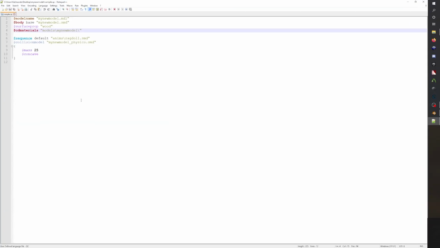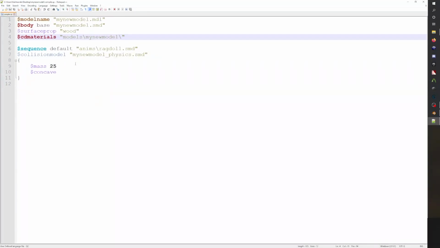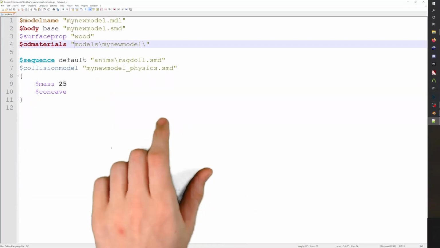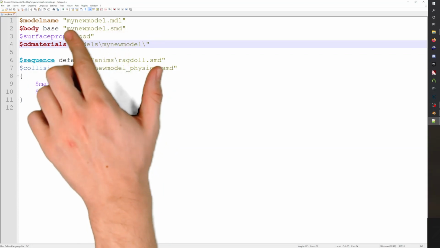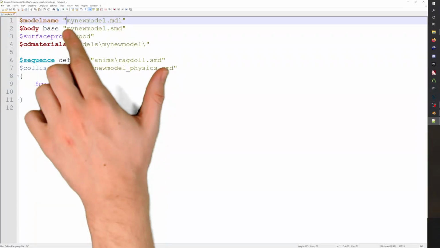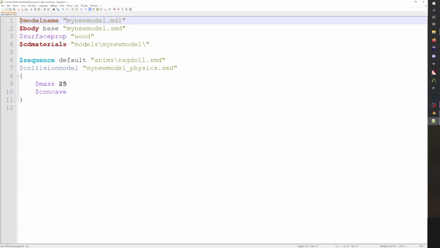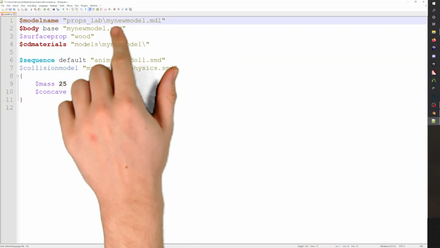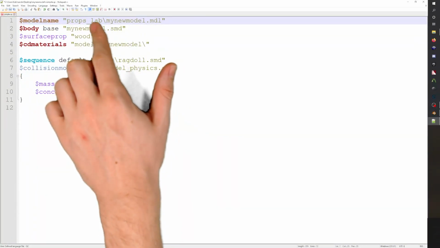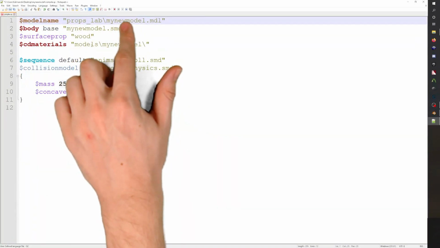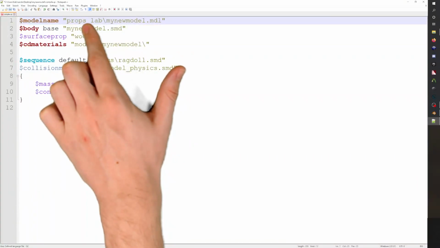The bare minimum right here to actually get it to go through, you'd have a model name defined. So we named ours mynewmodel.mdl. An important thing to note here is that if you change this to a directory that isn't just the default one, like let's say props lab, then if you compile this model, it will assume that you're going to put it in this subfolder.